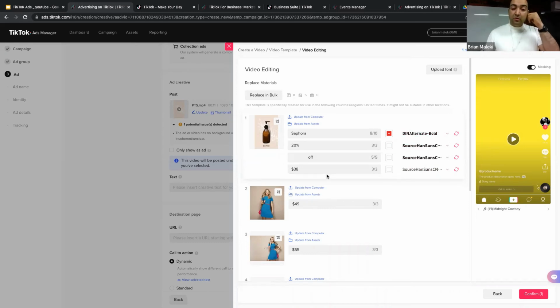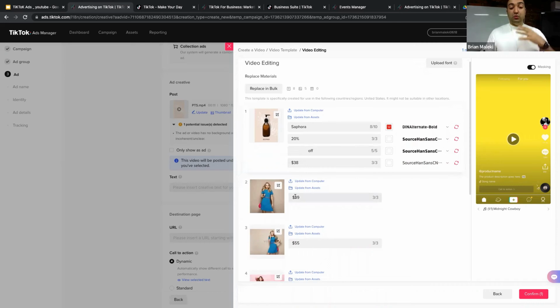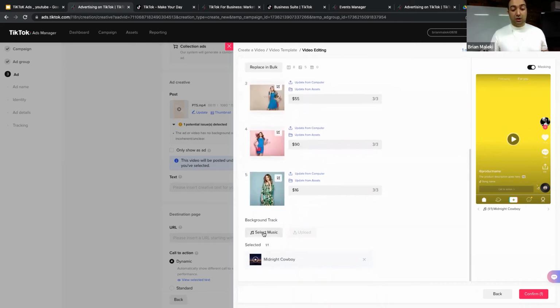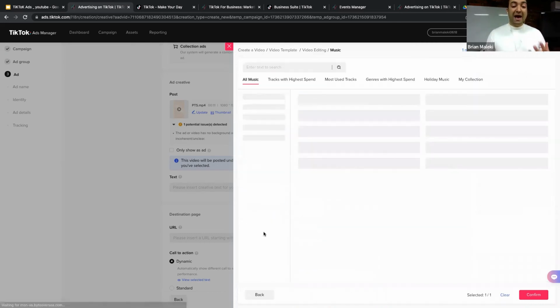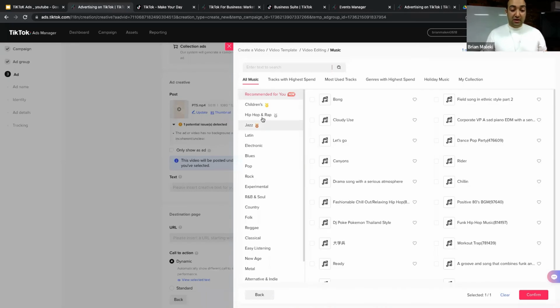So now, after replacing all images with your image, you are good to go. Here, you can even select the background music. You see there are lists of different categories, and you can say, for example, I want to use.